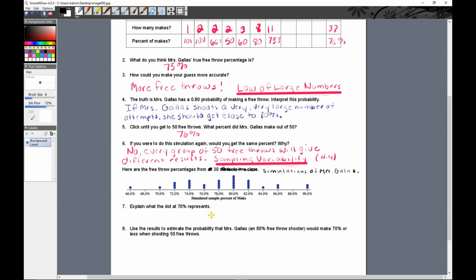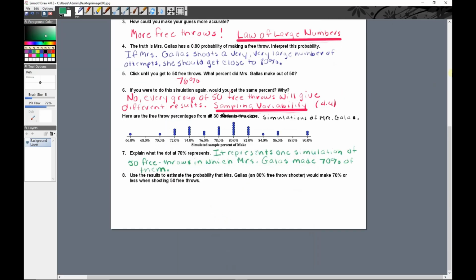Explain what the dot at 70% represents. It represents one simulation of 53 free throws in which Mrs. Gallus made 70% of them. It's this guy right here.